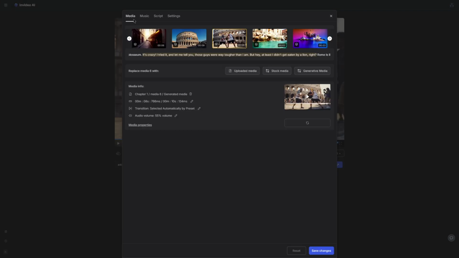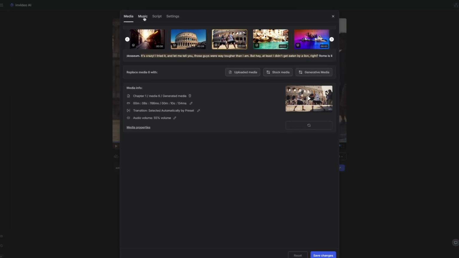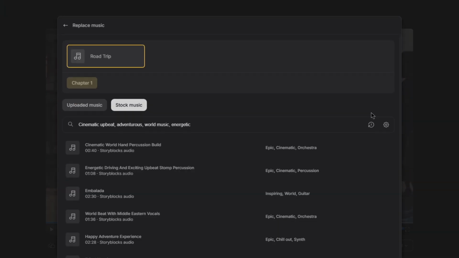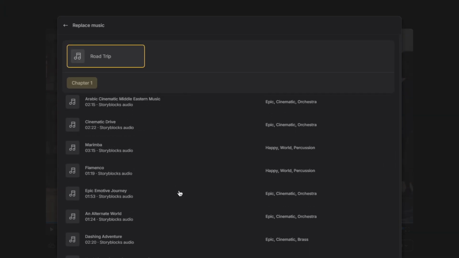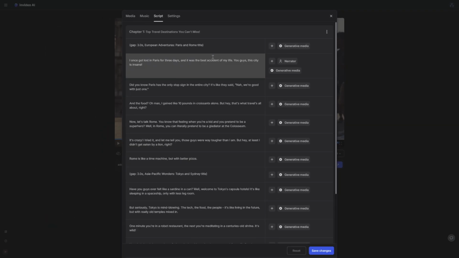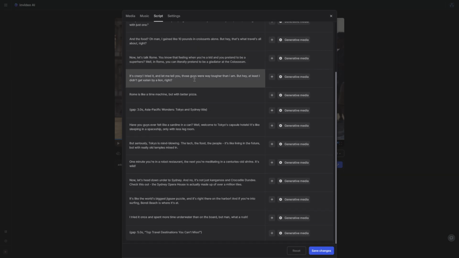Not only can you change the media shown in the videos, you can also change the music. So you can choose from their royalty free music area, which is located in the stock music prompt. And as you can see, you can scroll through and choose any of the tracks. You can also choose to upload your own music, which is a really nice feature. You can also edit the entire script. So if you weren't happy with certain parts within your video, you can simply choose an area like shown here, and then go ahead and edit it.